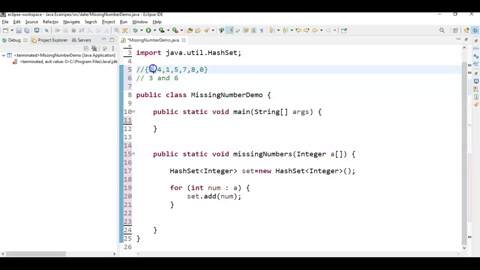Then 2. Check whether 2 is present in this set or not. If it is present, ignore, do nothing, then go to the next element. What about 3? Check whether 3 is present in this list or not. 3 is not present, so we can print 3 because it is not present in this list.